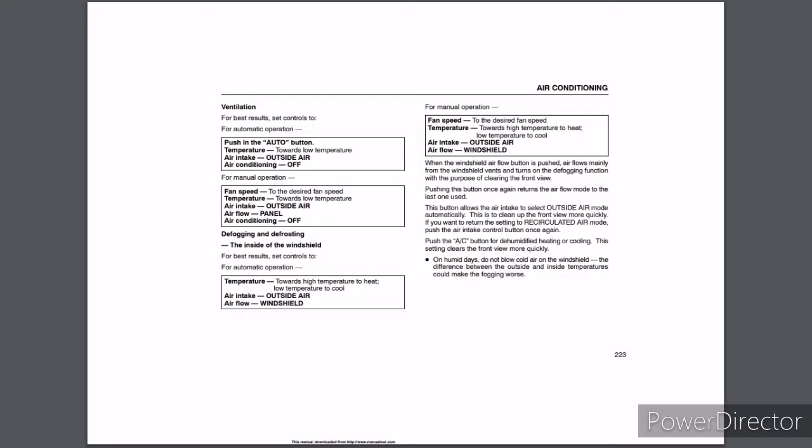Push the A/C button for dehumidified heating or cooling. This setting clears the front view more quickly. On humid days, do not blow cold air on the windshield. The difference between the outside and inside temperatures could make the fogging worse.